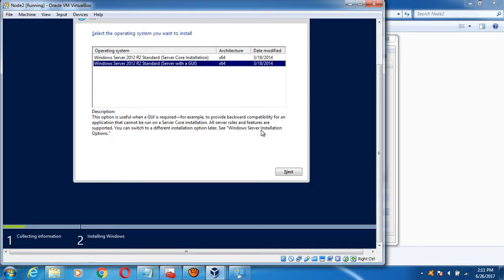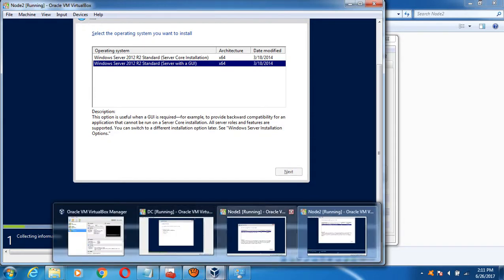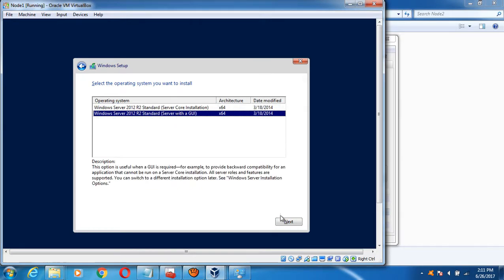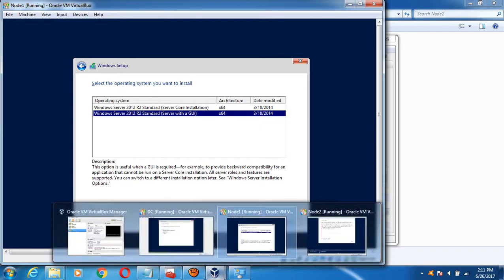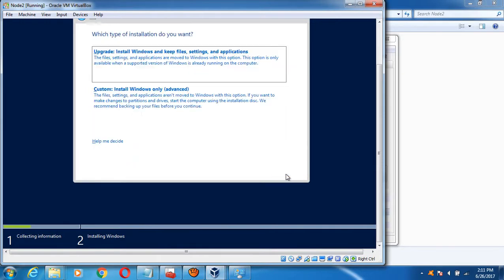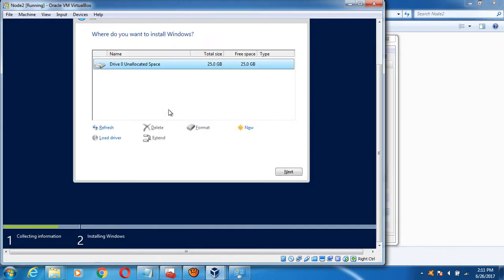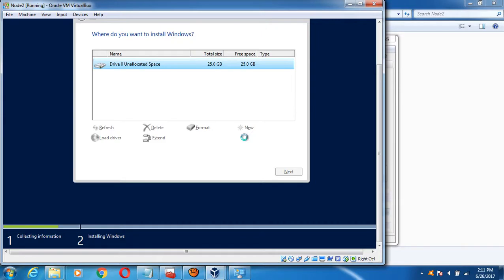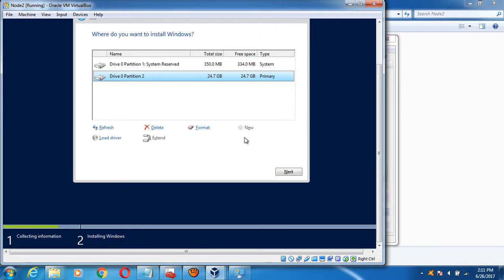I'm going to use this server install with a GUI. Similarly, we will do it for node 1. So to make things faster, I'm installing these 3 virtual machines parallelly. You can do it in a sequence if you have time, although it will slow down the installation a bit, but I'm okay with that.